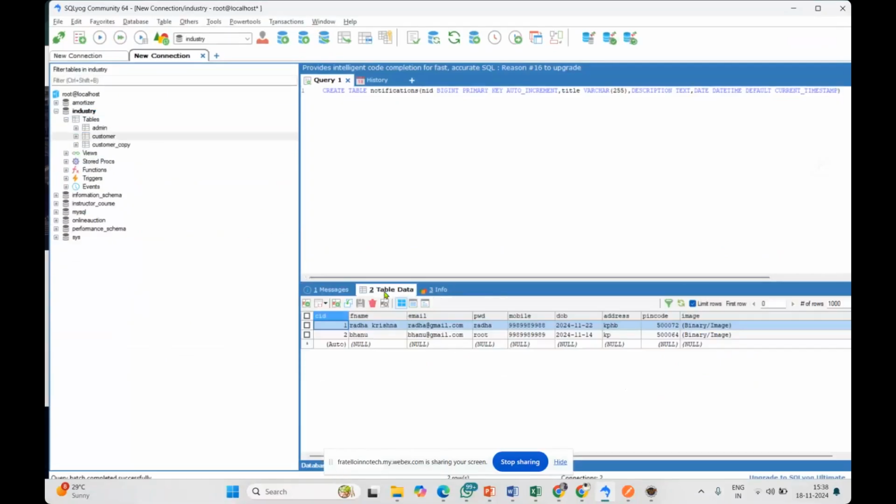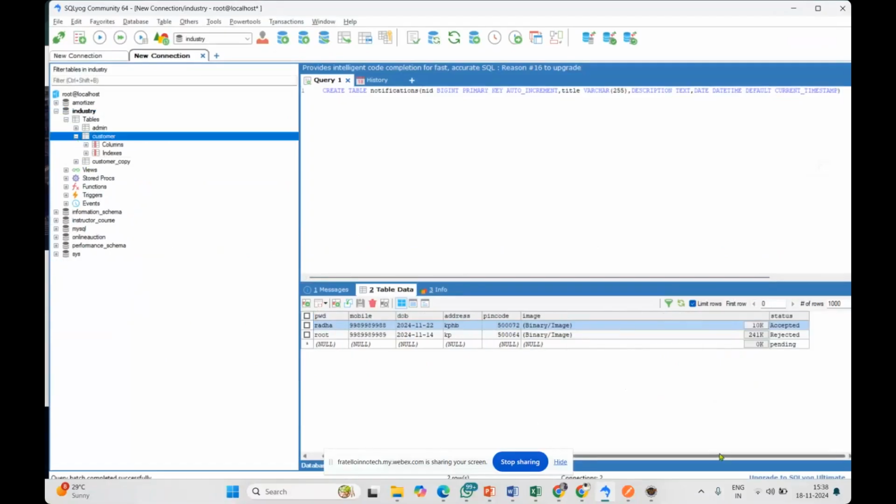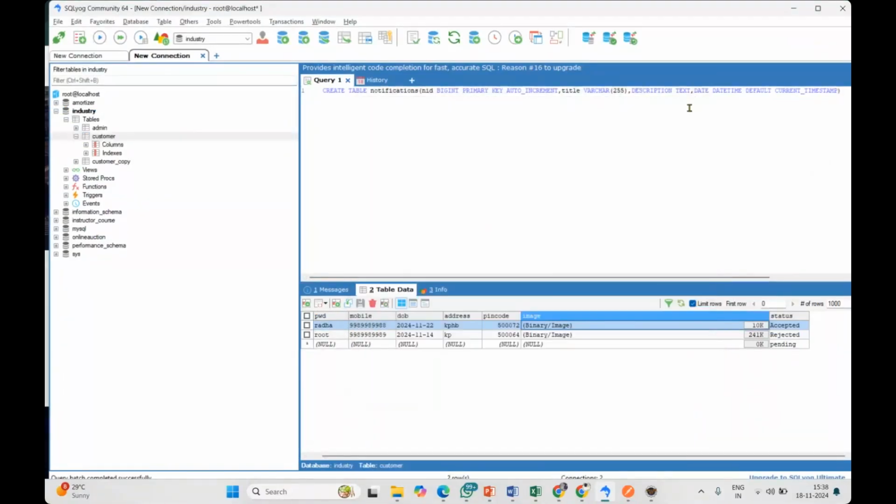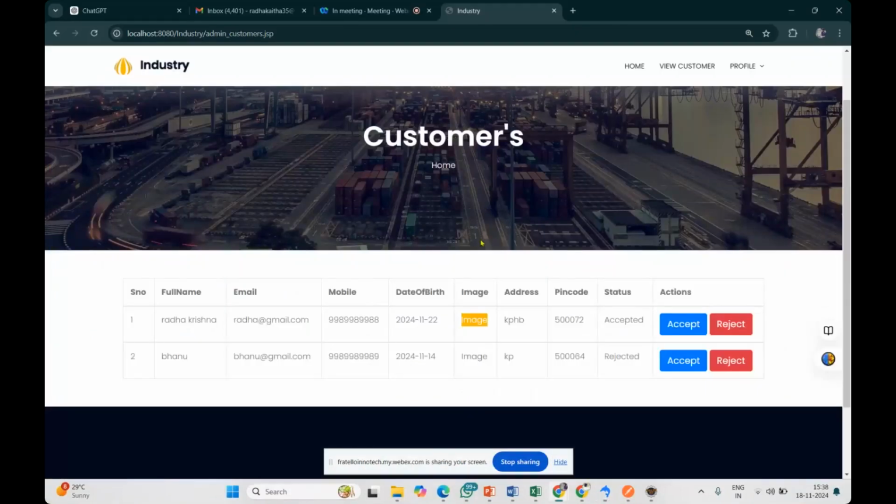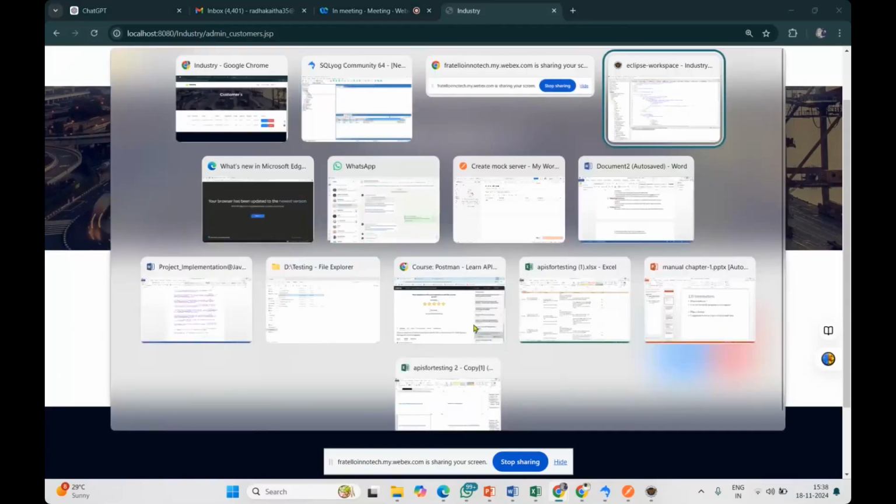In our customer table, here we have the image. Now we need to display the person's image in the admin page. First I will show you how to display the image in the tabular columns. Now we will go to our code.